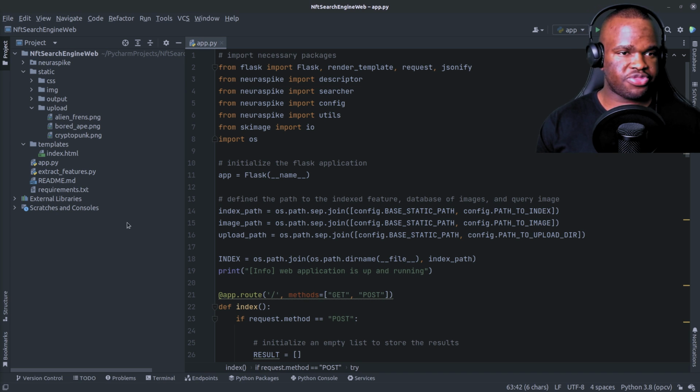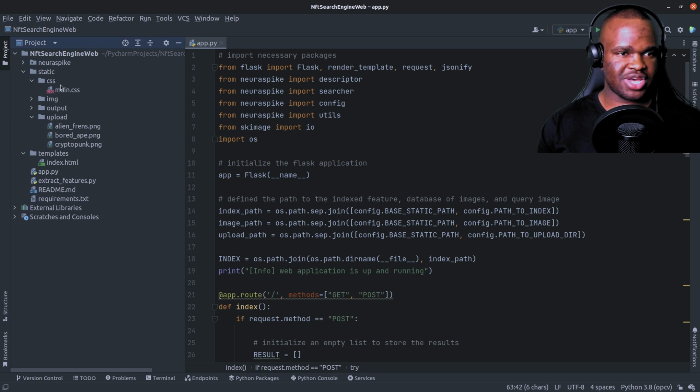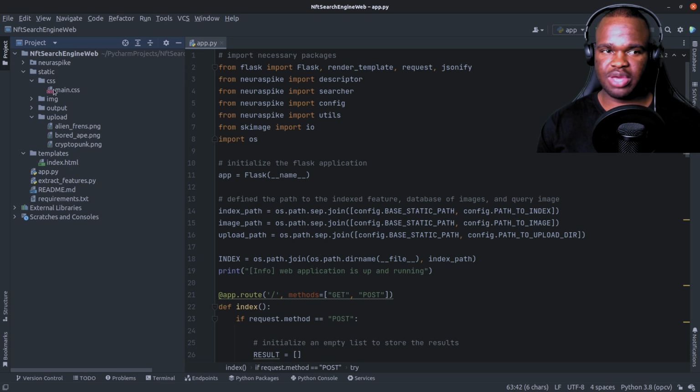So going over our project, we have our static directory, which just contains certain files like our CSS style sheet and our images. Those are the images that you saw from the previous tutorial, in the dataset folder. We also have the output, where we stored our extracted features, and then upload. These are the images that we're going to be using to test out, which you saw in the previous tutorial.